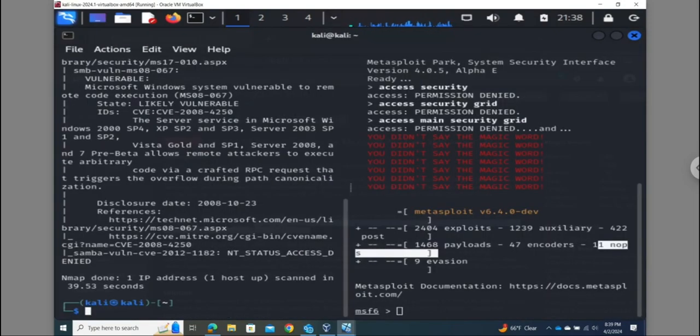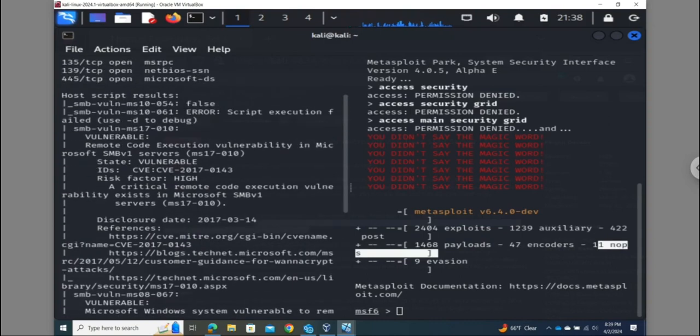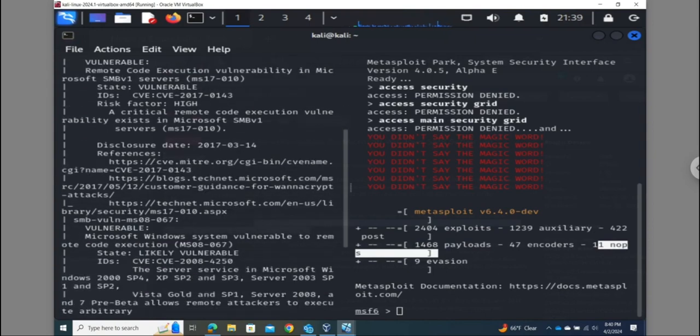When the scan is over, you can check the vulnerability in the script result. The MS17-010 vulnerability is there. That is the remote code execution vulnerability in the Microsoft SMB1 server, which is identified from the Common Vulnerabilities and Exposures. Another result that you can find in the script result is that MS08-067 is also missing here.